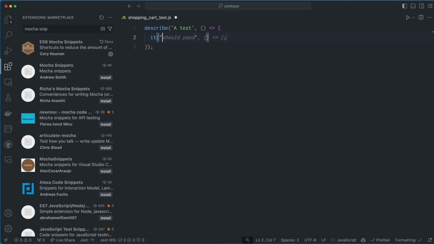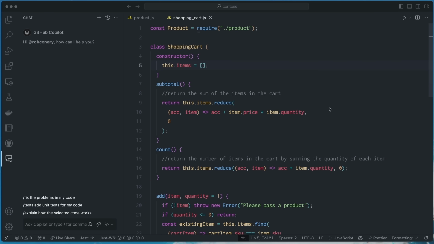And I could say it. And this is going to be my test stub. So I will just type stuff here, escape, save, and we're good to go. There we go. Just that fast. I was able to write a test. Let's see what else we can do to speed up the testing process.